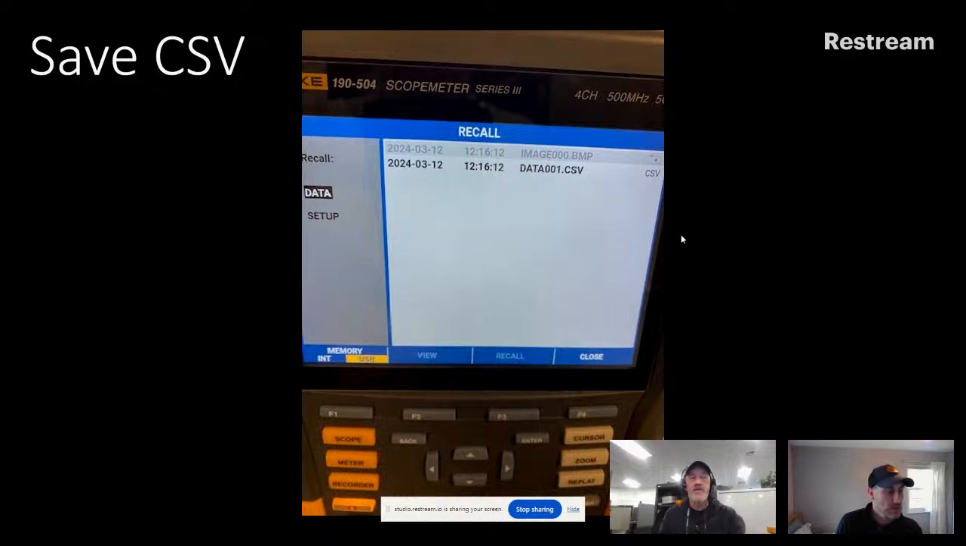You can save it directly to, because right now in this screenshot that Brandon is sharing, it's saying that we're going to save it to the thumb drive. That's why it says USB. The INT lettering there means you're going to save it to the internal memory of the scope meter. Okay. So in this example, I have a thumb drive plugged into the scope and I'm saving the raw data, the CSV, onto the thumb drive.